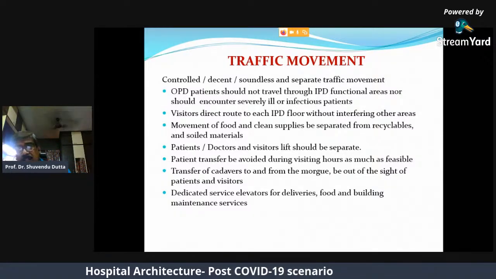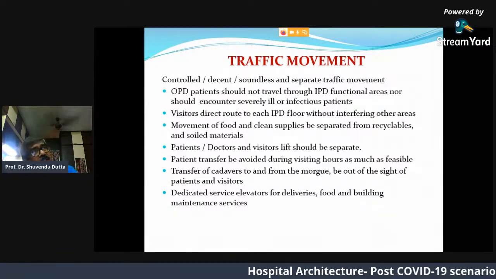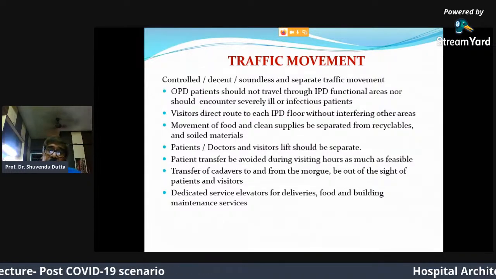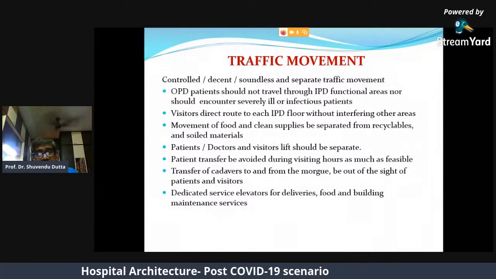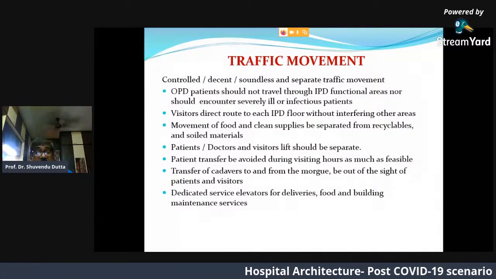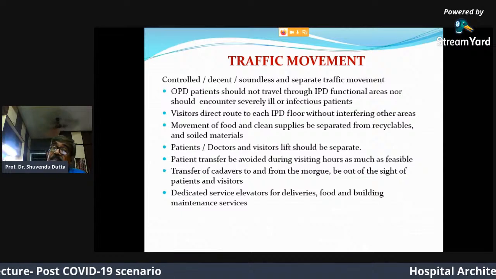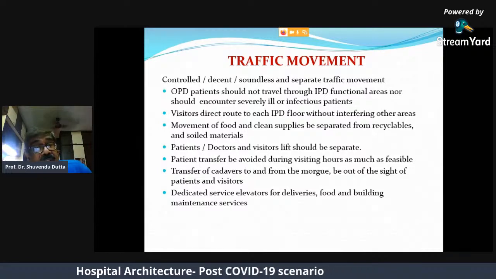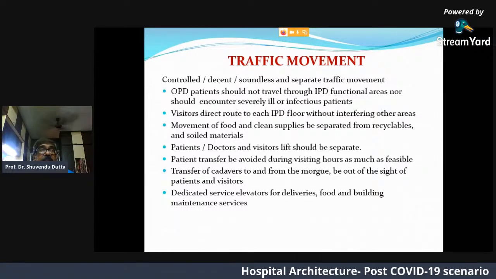OPD patients should not interfere in the IPD functional areas. Visitors should not route directly into the IPD floor. Movement of food and clean supplies should be separated from recyclables and soiled materials. You should have different lifts to carry patients, visitors, and doctors. As much as feasible, patient transfer should be avoided during visiting hours. Transfer of cadavers, or dead bodies, to and from the morgue should be out of sight of patients and visitors, and there should be dedicated service elevators for deliveries, food, and building maintenance service. I'm talking about traffic movement, which should be controlled, decent, soundless, and separate.